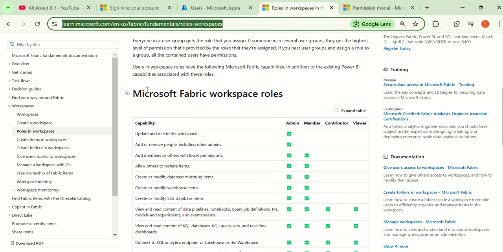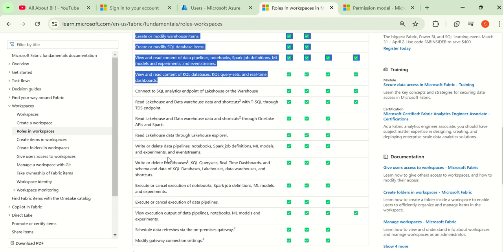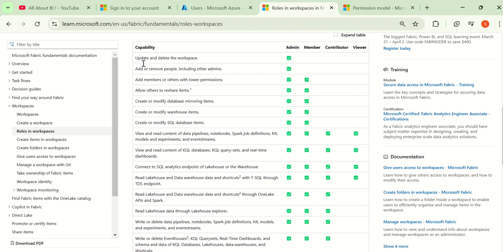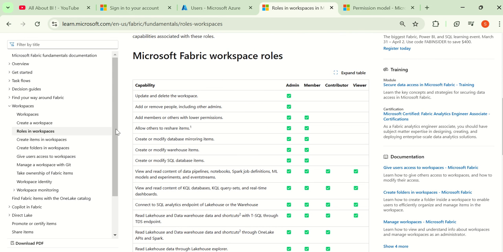So what are the roles basically? There are four roles, as we saw. And then what are the capabilities? Capabilities are many in number. For example, delete the workspace and update the workspace. From that, to execute or cancel execution of data pipelines, modify gateway connection settings, schedule data refreshes via on-prem gateway. There are multiple capabilities that one requires while working in a workspace.